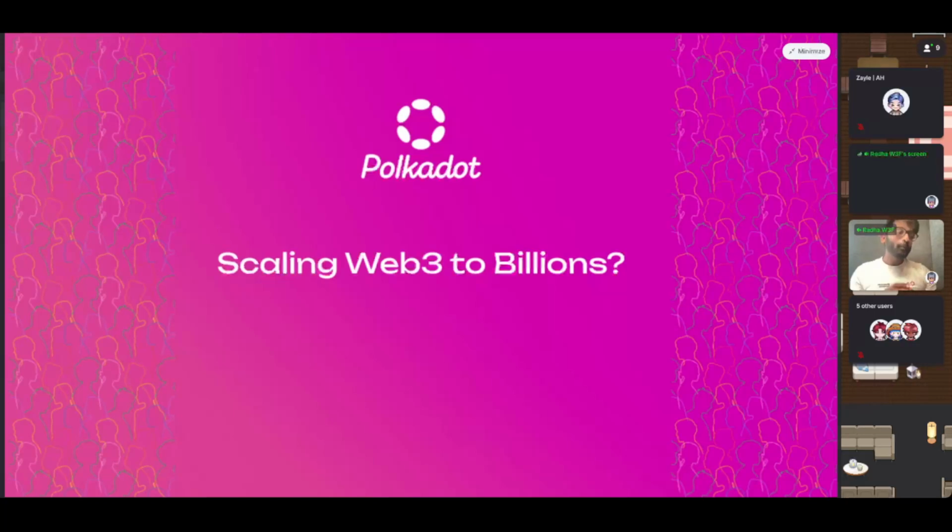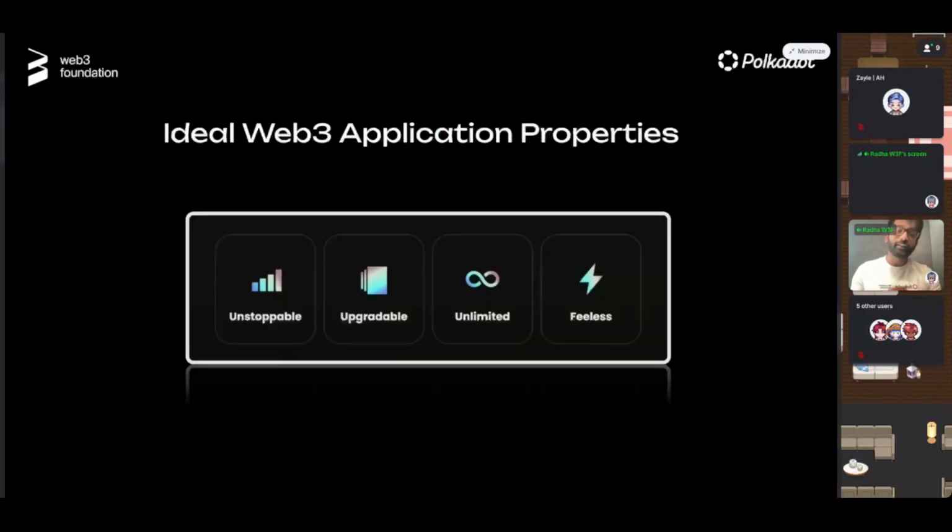So we talked about how there have been millions of inscription transactions and there was no fee spike. We already established that Polkadot works for millions, but how do we take it to billions, right? That's where we want to have these properties for this blockchain. It has to be unstoppable. The apps have to be upgradable. The bandwidth should be unlimited. And finally, can we create feeless applications, right? Polkadot SDK gives you the flexibility to achieve all of these.